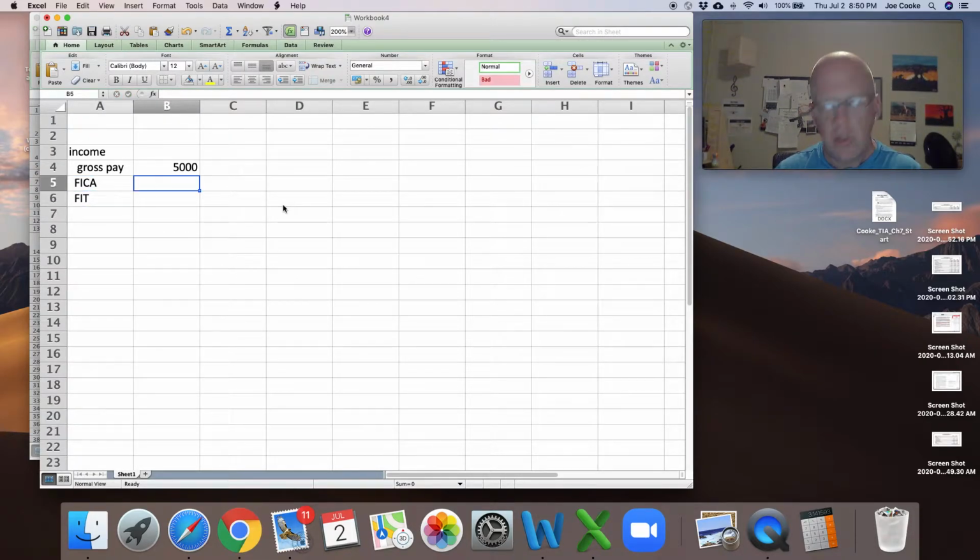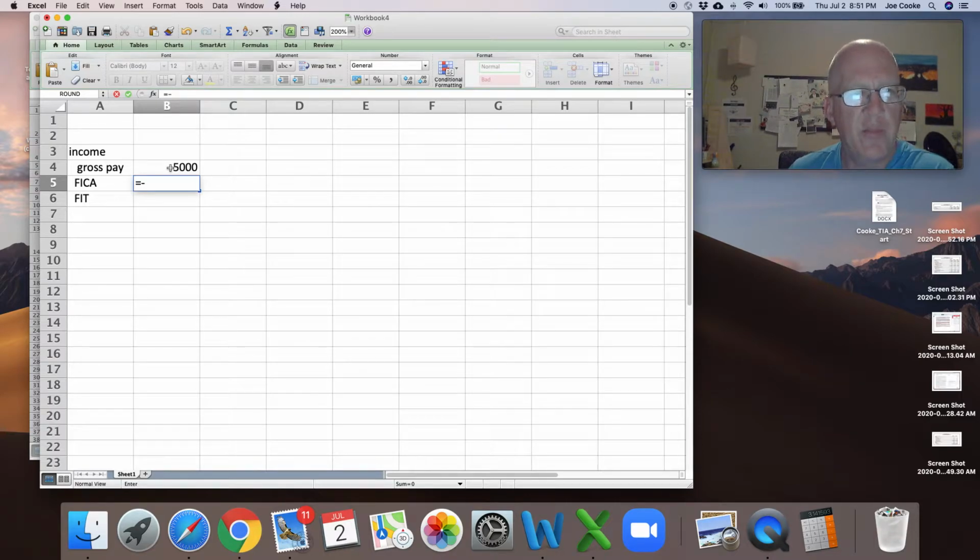And then you've got some deductions like FICA and federal income tax. Let's just take those two. So FICA. I'm going to do a calculation here, and to tell Excel I'm going to do a calculation, I use an equal sign, and a minus to tell it to do a negative formula. FICA is a deduction, so it's a negative number, so I click on this cell, B4, and B4 times 0.0765, that's 7.65%.